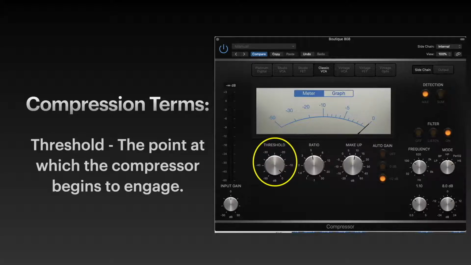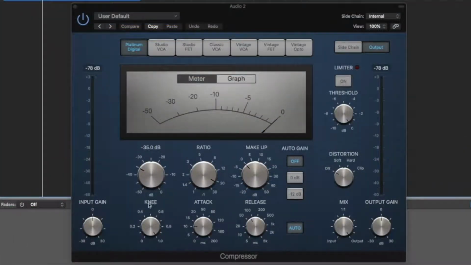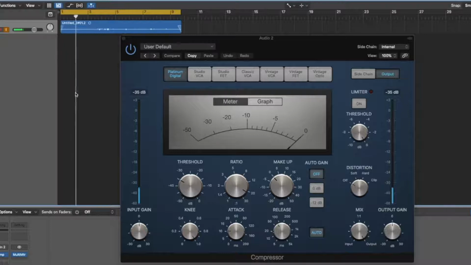So the threshold is the point in which the compressor is going to kick on. I have it set to negative 35, so if you watch this, when it's at a quiet point, the compressor's not even engaged right now.